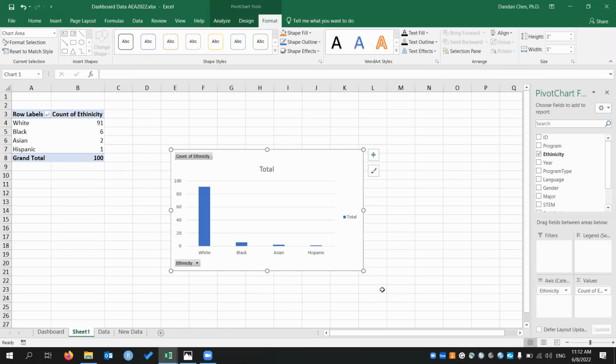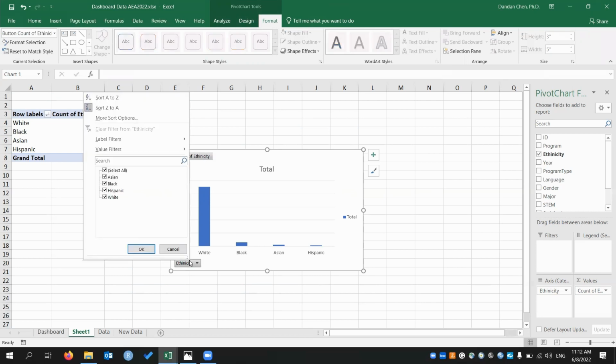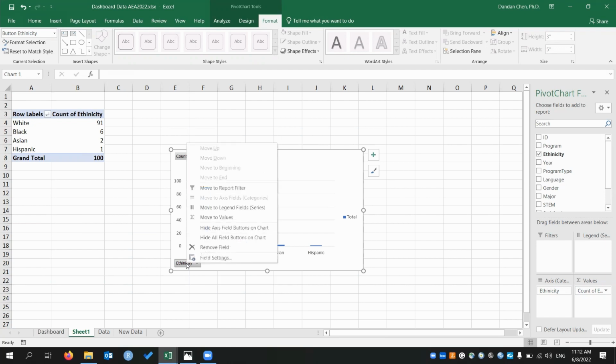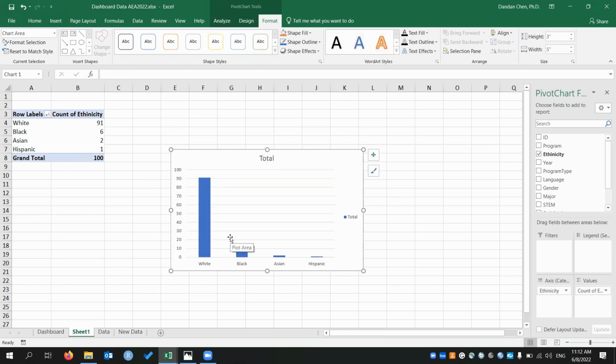Another thing that I want to hide from the chart is the field buttons here and here. This messes up your format later on when you do the data dashboard, so I usually hide them after I make the chart. You select one of the field buttons, right click, and select hide all field buttons on chart. And then you can hide the field buttons. For Mac, you don't have this issue because they did it already for you.